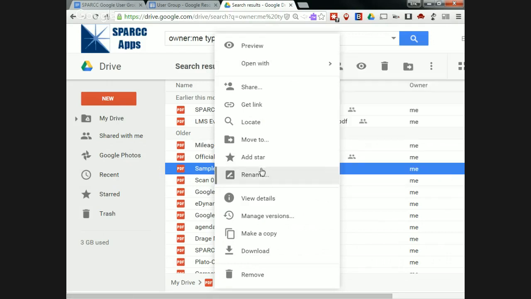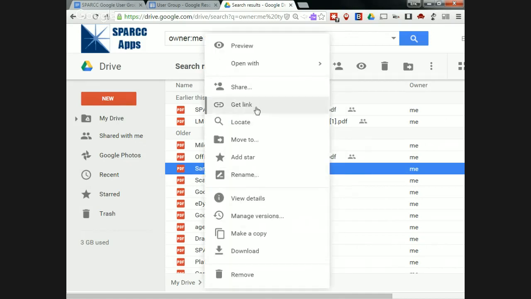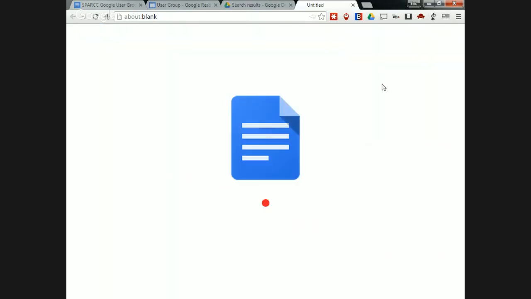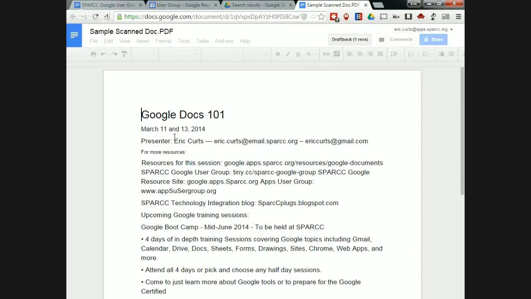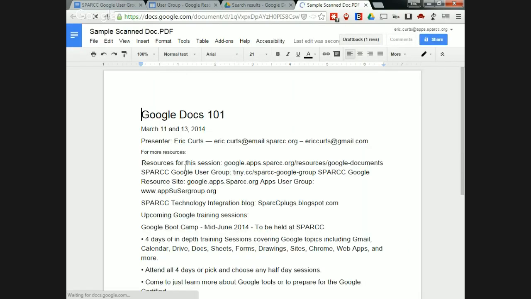Now, if I take this sample scanned PDF and open it with Docs, it will convert it, but I just get the converted text. I no longer get the image of the original to compare it to. There's my converted text. I don't get that image anymore. I've not seen any announcement, and we didn't get any kind of press release on this. Somebody on Google Plus mentioned it, said, hey, this is weird, and then we've been trying it out and we're seeing the same thing.